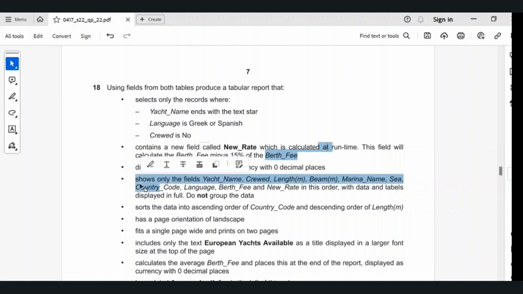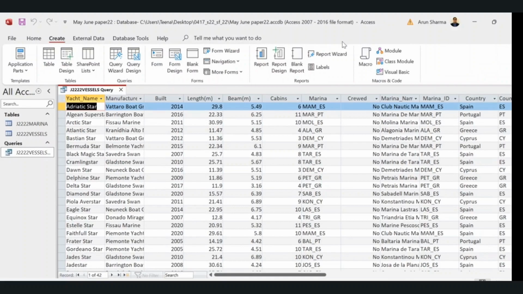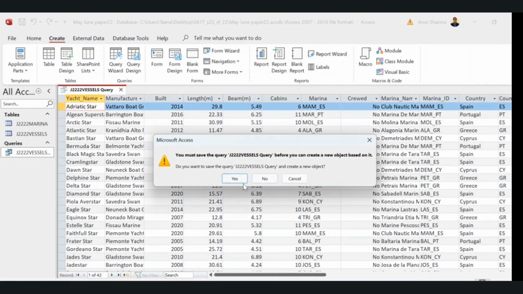Now our report part will start. Show only the fields yacht name, crude, length, beam, new rate in this order with the data and labels displayed in full. Do not group the data. So now we'll make the report. So for that, create report wizard.